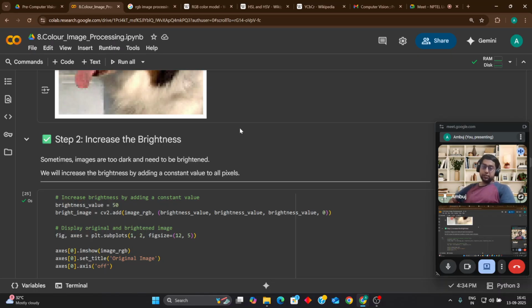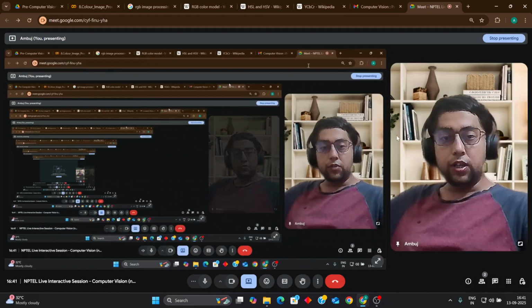Then increase the brightness. Sometimes images are too dark and they need to be brightened. You will increase the brightness by adding a constant value to all the pixels. Here I have taken an arbitrary value of 50. You can take any value and experiment with it.